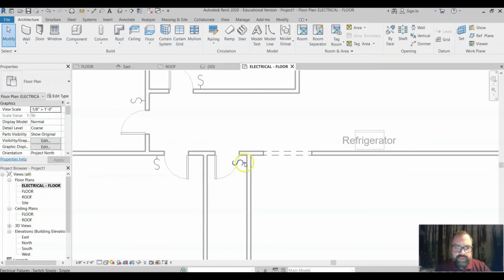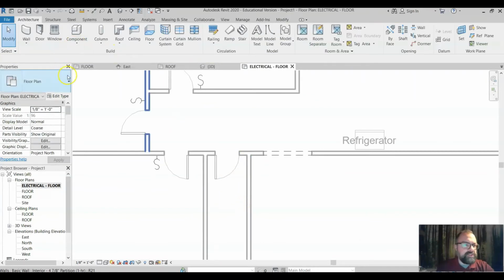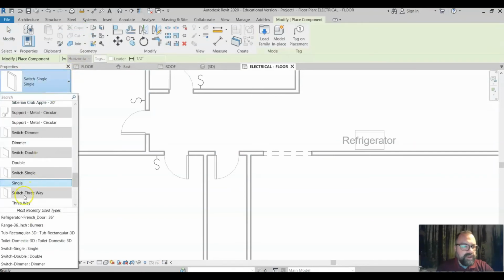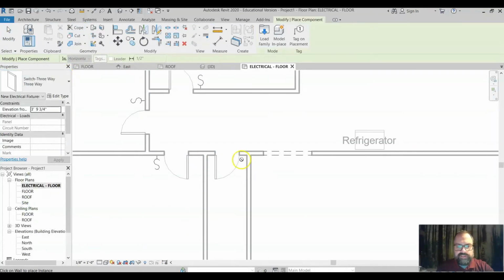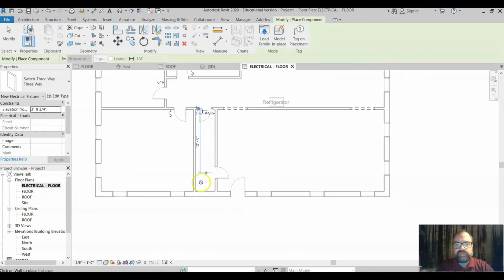I actually kind of jumped the gun right here. This is a stairwell down into a basement. So there, I'm actually going to want to put a three-way switch. And the other three-way switch that's going to go with it is at the bottom of the stairs. So I'm not going to show that in this view, actually.